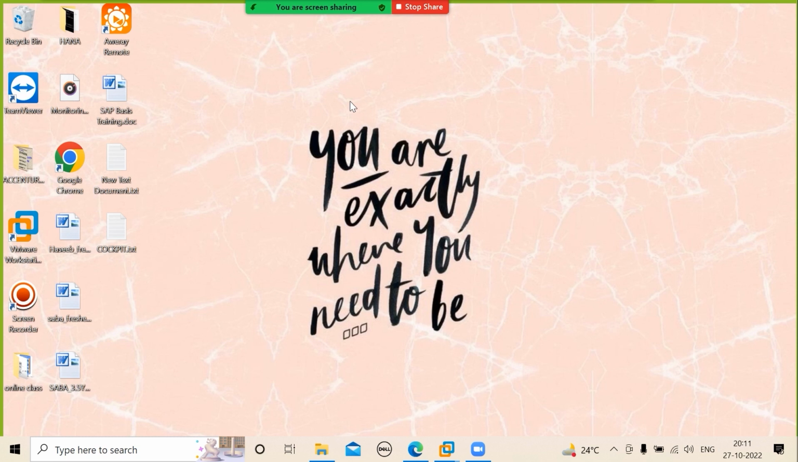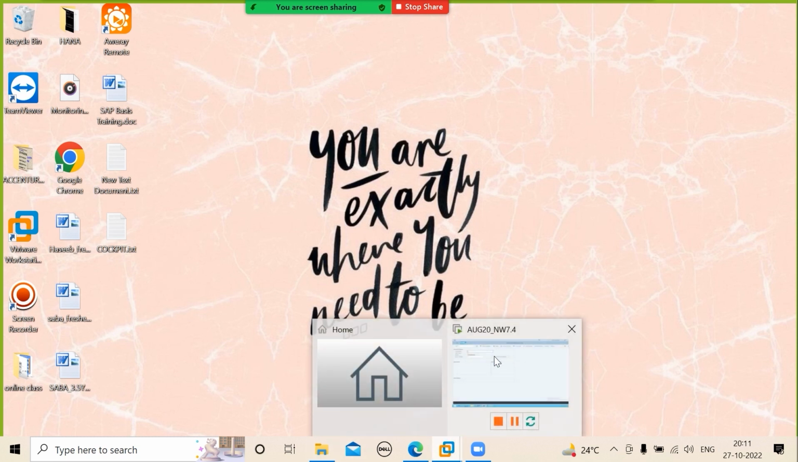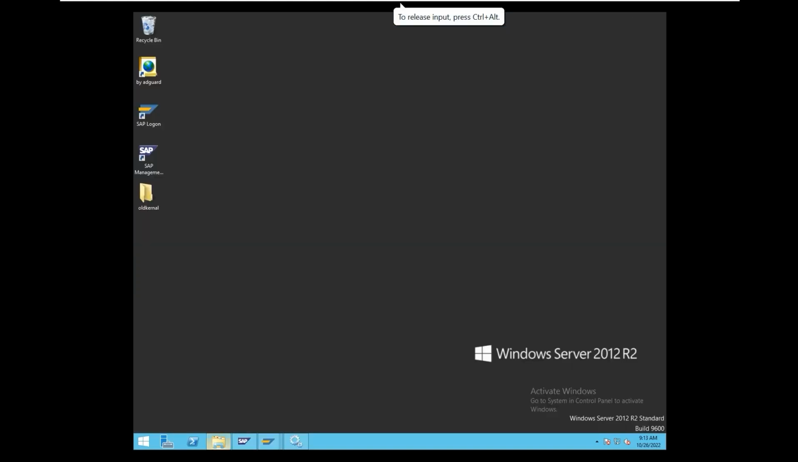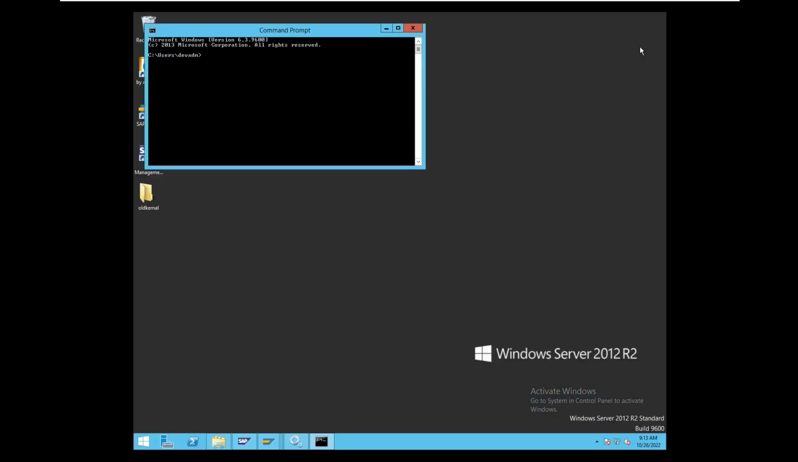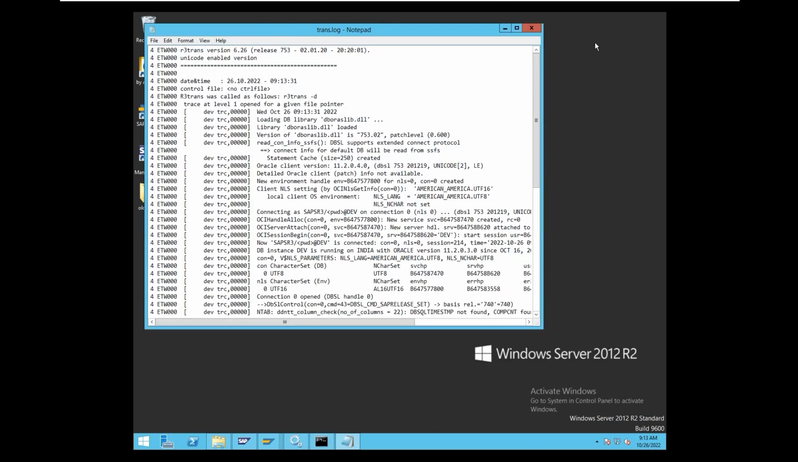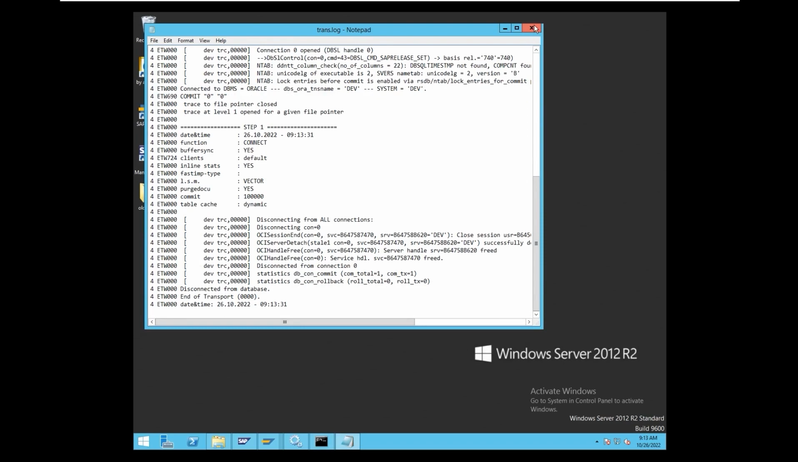In the same location, we need to check trans.log. Let me show you that, how to check whether the application is connected to the database or not. I am logging in with the SIDADM user, right? R3trans -d. See, the return code is 0. That means everything is fine. If the return code is 12, then here itself check trans.log. You'll get the error log. This is the answer to that question.